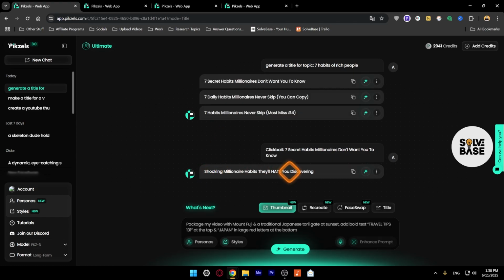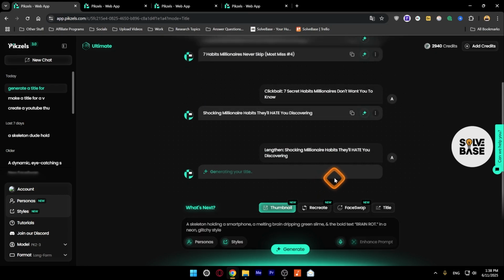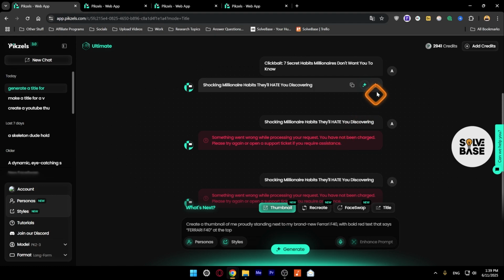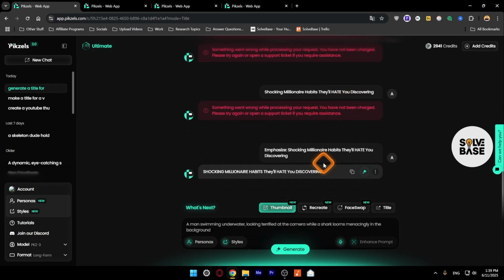All right, so there you go. And maybe I want to lengthen it. So I'm going to click here on the extreme right. There are these 3 dots, click on it. Now you can lengthen it from here. Sometimes it does not work if I try to lengthen it or shorten it, but let's try emphasize. There you go. It has now emphasized this title that we gave it.